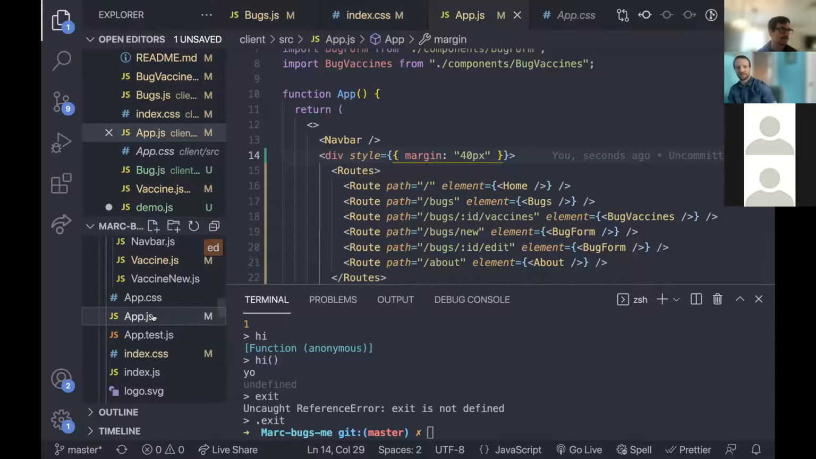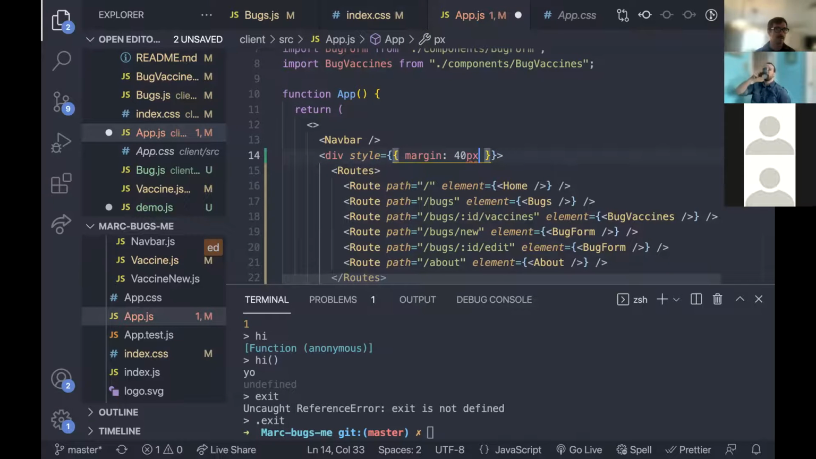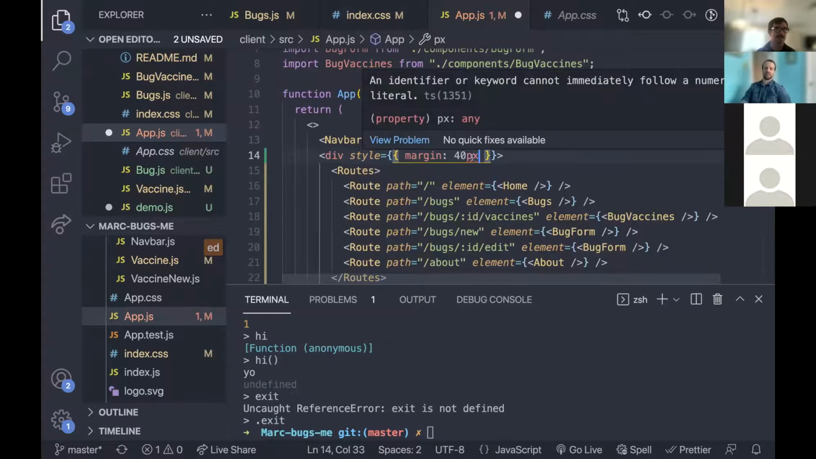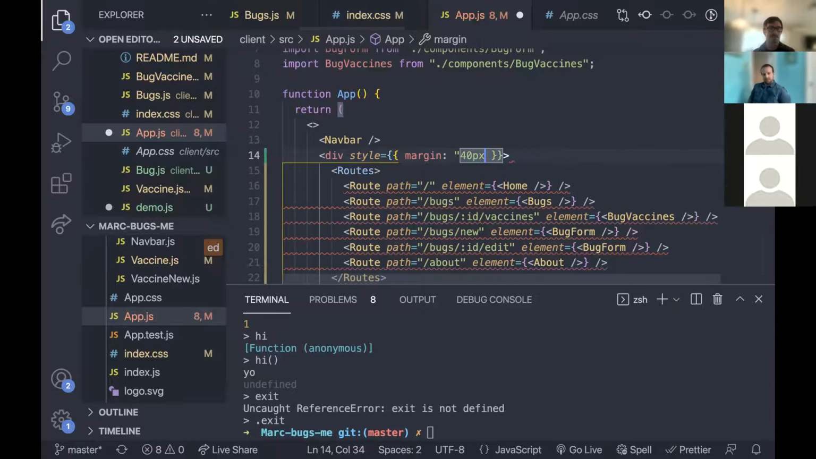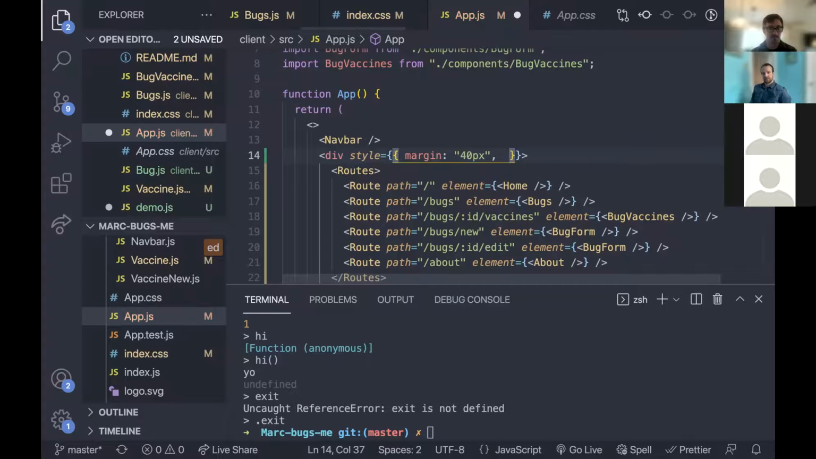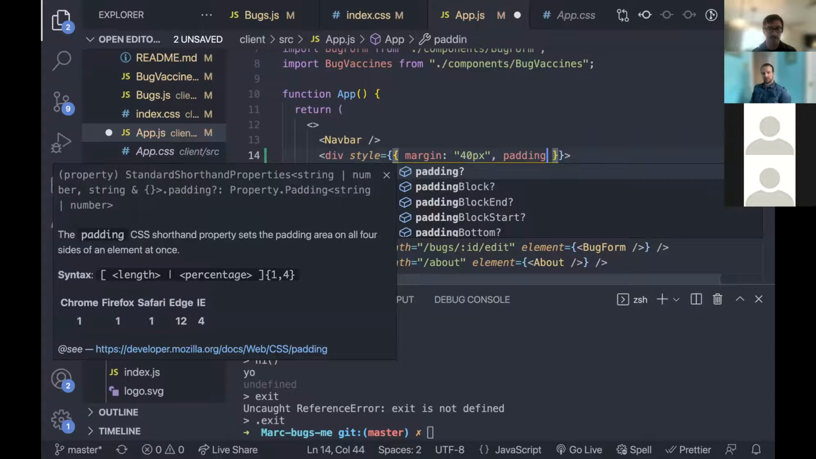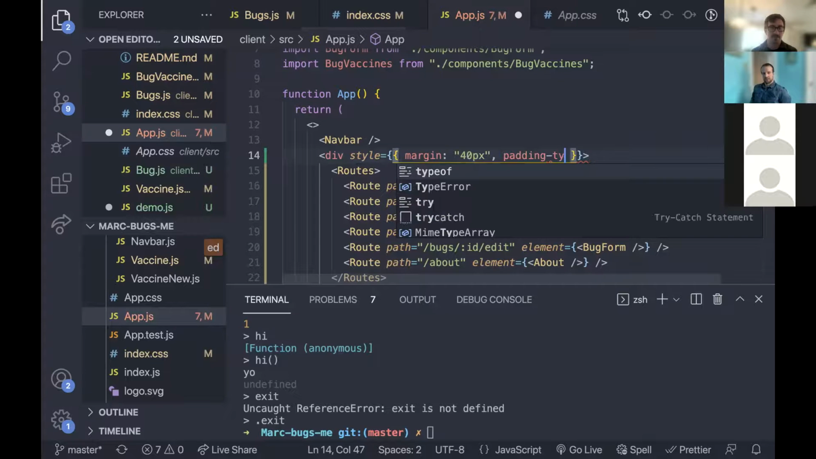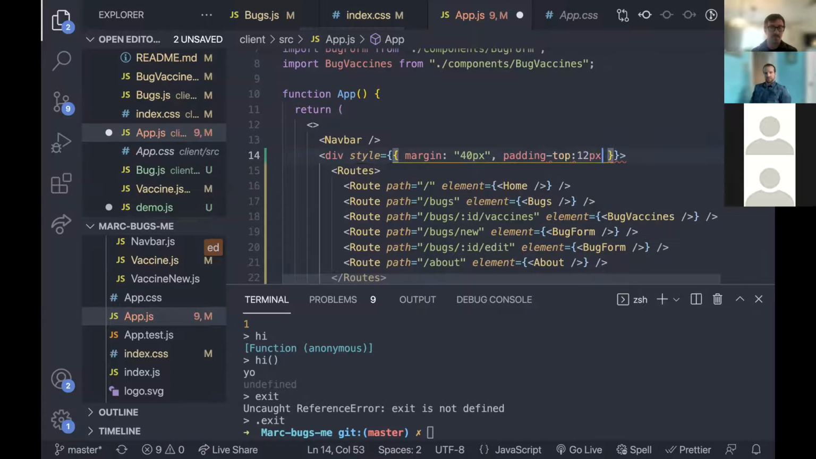Because that's JSX. Yeah, this is JSX. So this is JavaScript. If I try to do 40 pixels without the quotes, all of a sudden that's a syntax error. So there's a couple distinctions. Say I wanted to use something with a dash, like padding-top. That's how I do it in CSS, and I'd use a semicolon. But this is a JavaScript object, so I need to separate my key value pairs with commas.